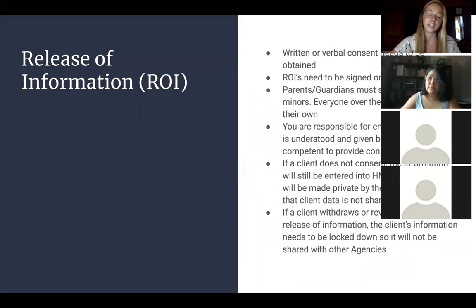So releases of information, or ROIs, require written or verbal consent, and they need to be signed once a year. Parents or guardians must sign for the minors, but everyone over 18 must have their own. If a client doesn't consent to the data, they'll still be entered into HMIS, but the record will be made private by the end user. This is to make sure it's not shared within HMIS. Also, if a client withdraws consent, the information needs to be locked down so it's not shared with other agencies.